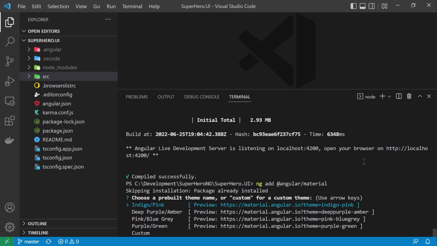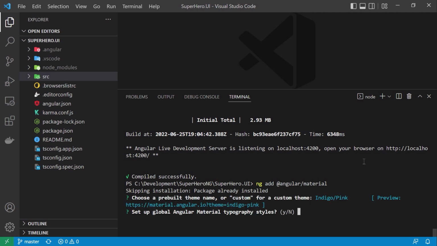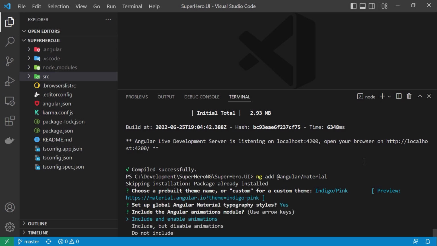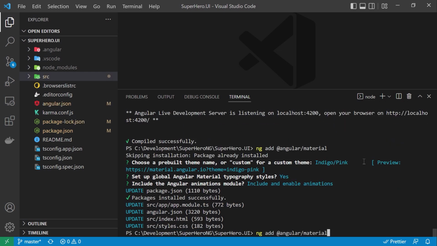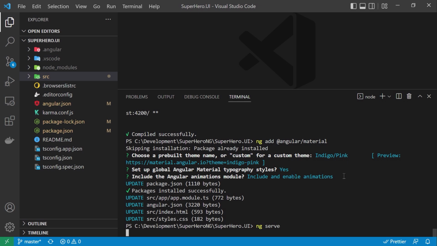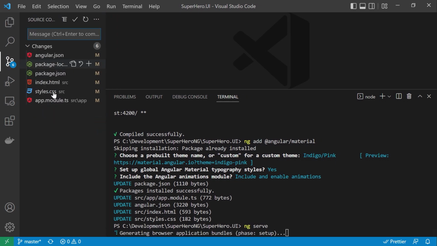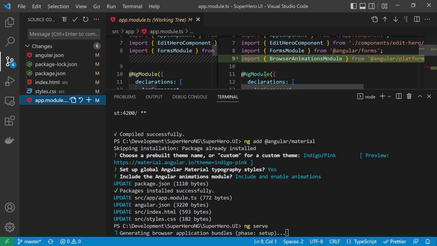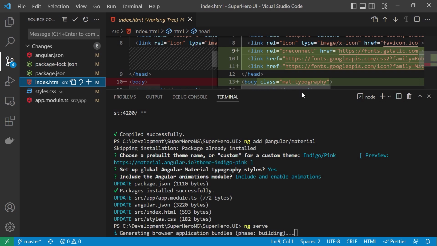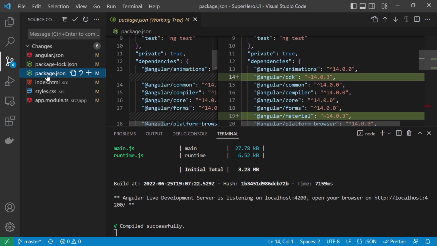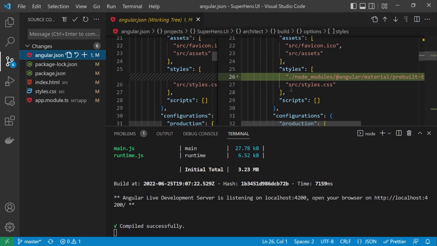It is asking for a default theme, indigo pink. All right. Yep, why not? And we include the animations, and then everything is installed. And then the very first thing I want to change is the buttons, and this is done really, really quick. So, all right, this works now. And again, let's just run the application. You already see the changes here, lots of stuff actually. Okay, styles, index HTML, package JSON, of course, package-lock JSON, and the Angular JSON.